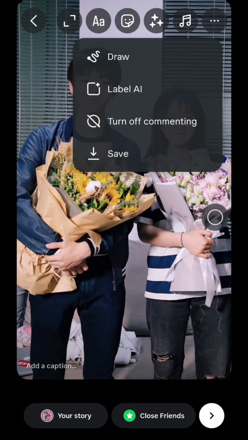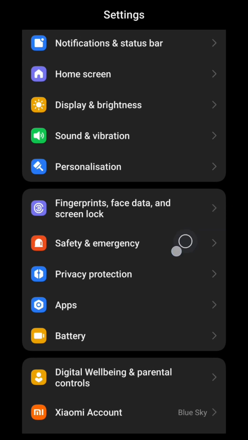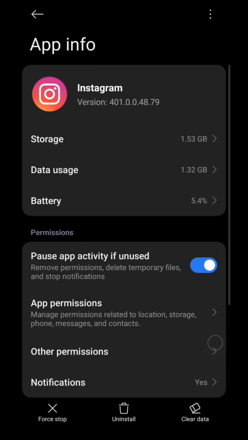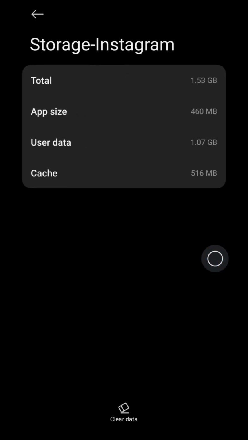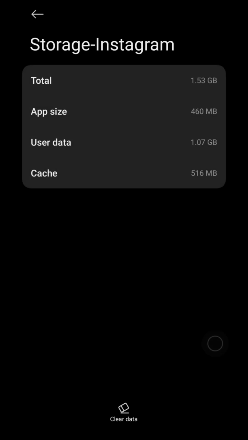But if it's still missing, just go to your phone settings and then tap on apps and then search for Instagram and then go to storage, this one, and then just clear data and then just clear all data or clear storage. This will log you out of all your accounts, so make sure you remember your passwords before doing this. After clearing data, just open Instagram again and log back in. And then just check if the feature has appeared.